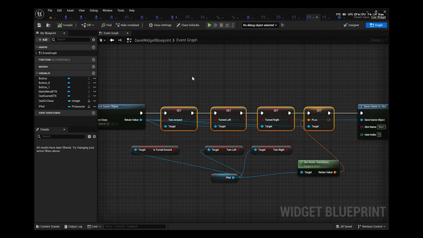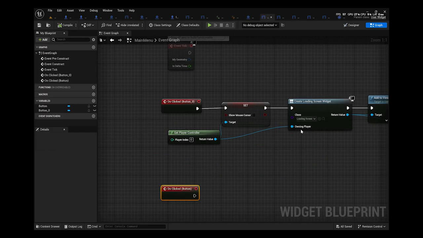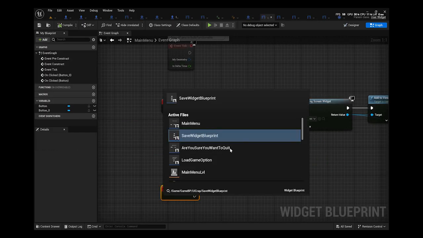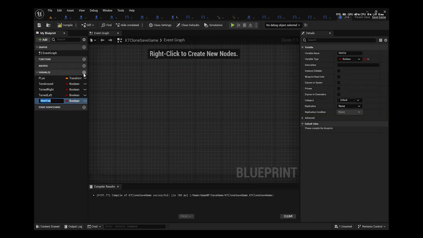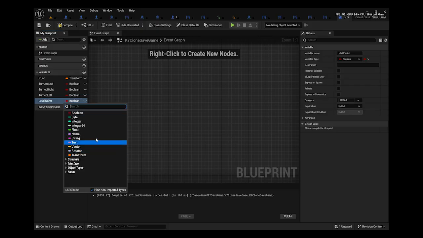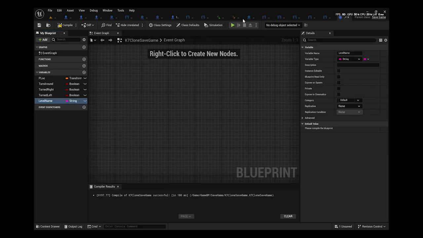Where is the save game blueprint? I'll get the save game blueprint up and running first. If I can find the thing. Oh, this is what happens when you're a tab whore. Shut up. We will get level name. And we will save this as a string. It is a string, right?